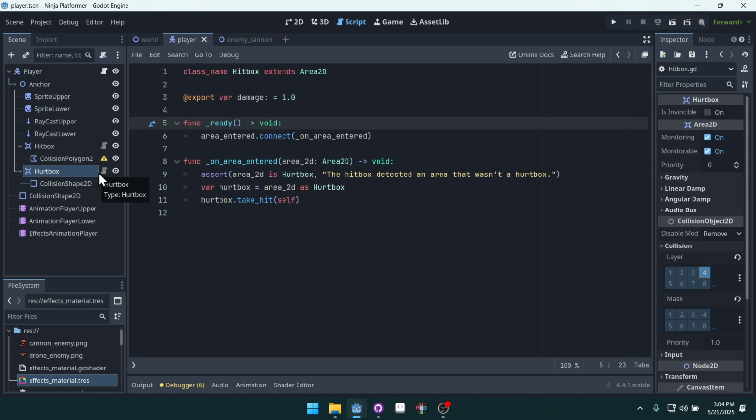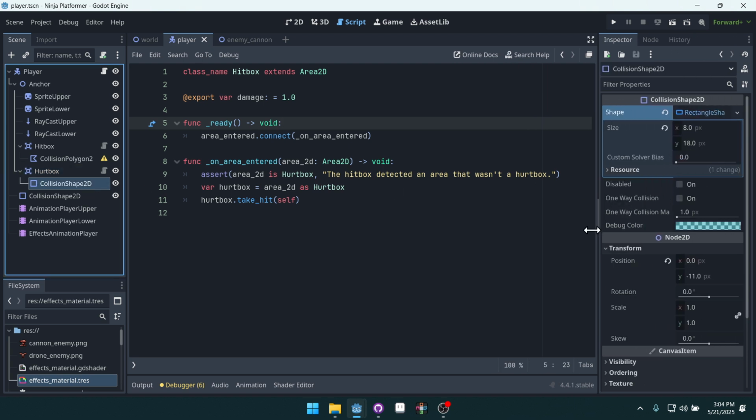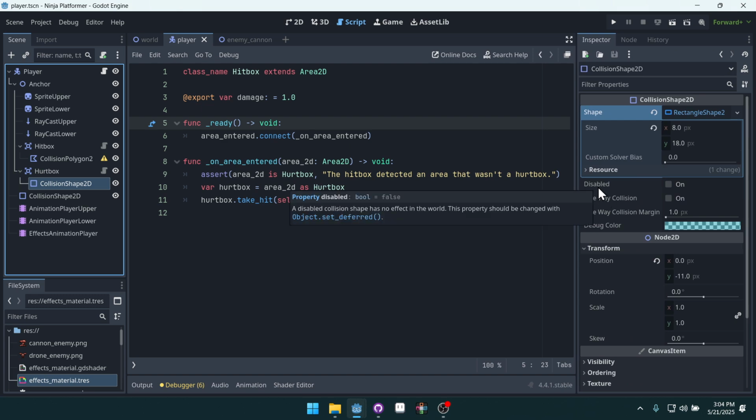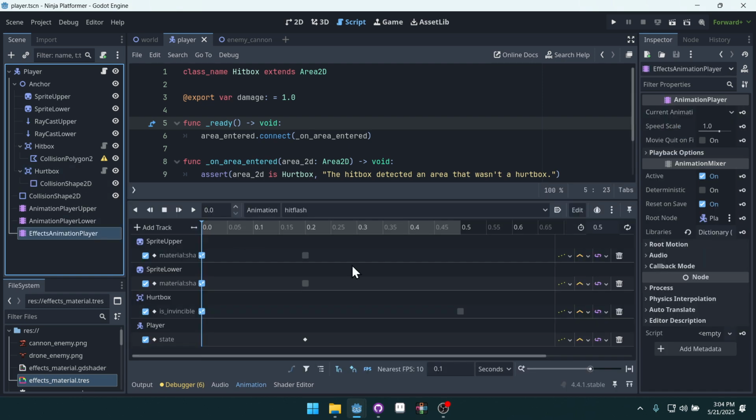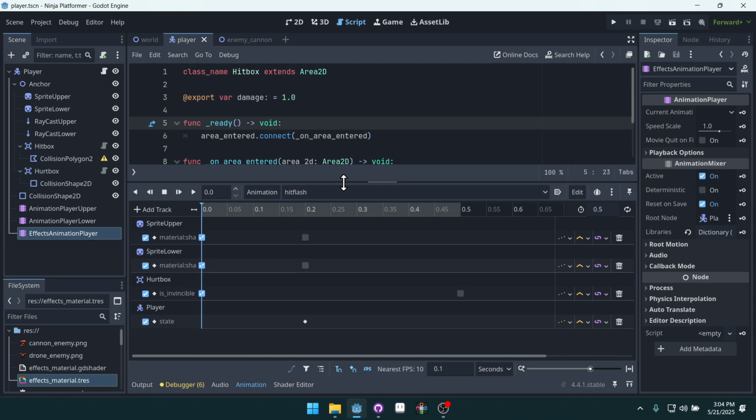There is a solution to this problem, and it's to use the disabled property on collision boxes. Because if you disable them and then re-enable them again, it will re-trigger on area entered. I've found that that's the easiest way to solve this problem. So there's two ways we could approach it. We could just key disabled inside of our animation player. That's fine. And in this case, it's probably not a bad solution because our player's the only one who's ever going to have invincibility frames that I can think of.